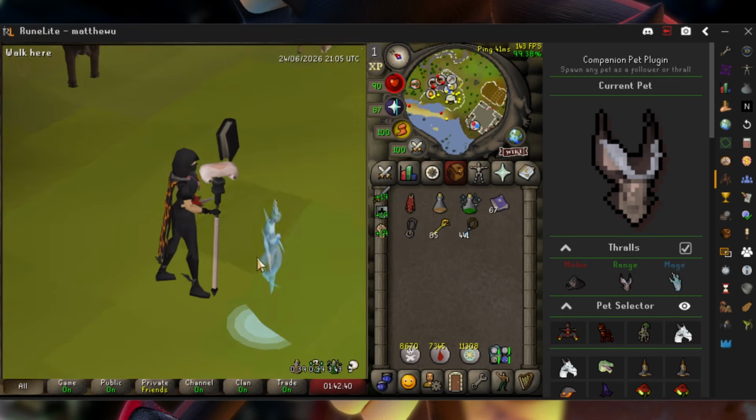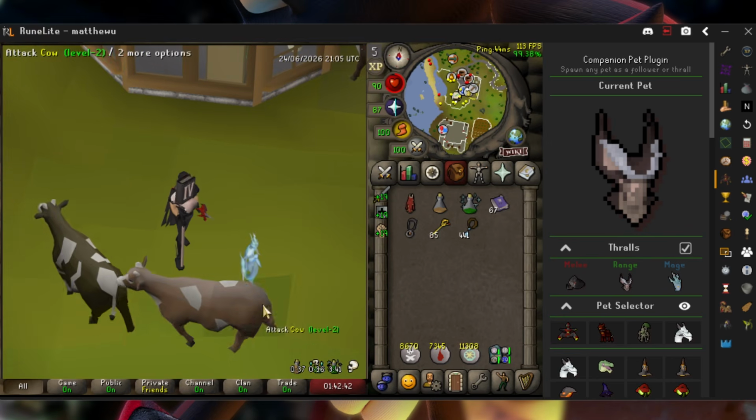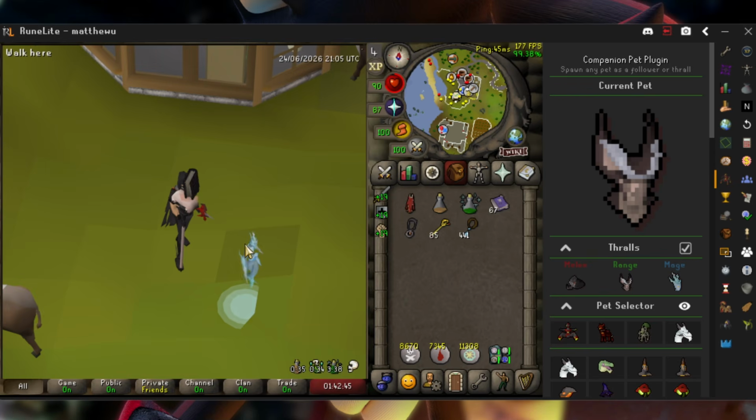For example, there are definitely times where my mage thrall hides the ground and I might need to see a bloatfoot or something. So definitely some drawbacks, but I just prefer it that way.